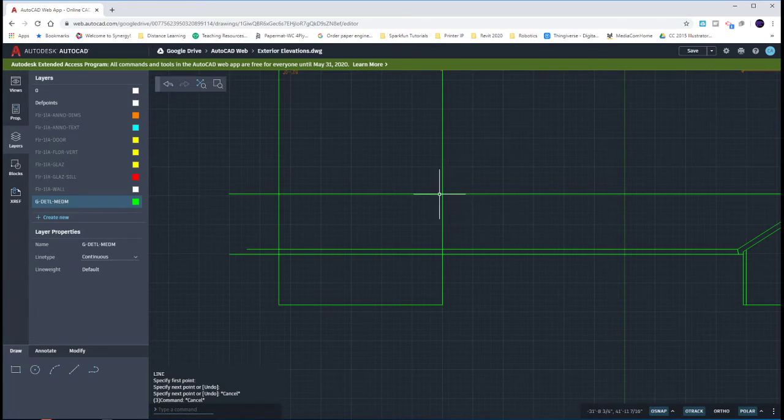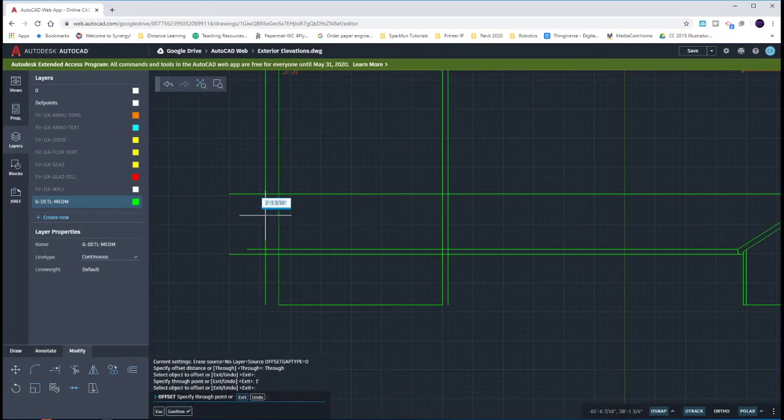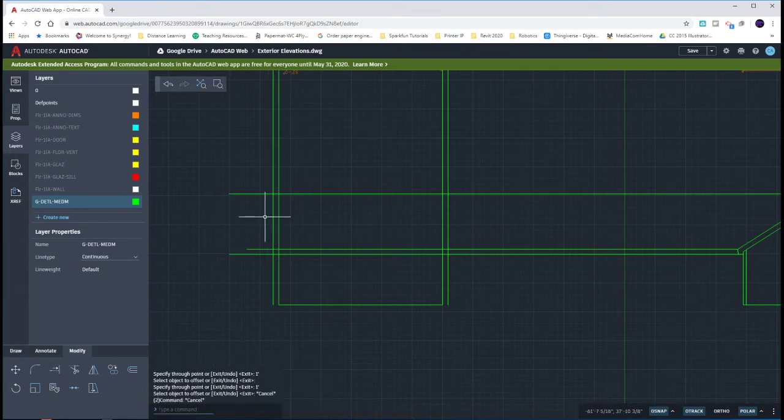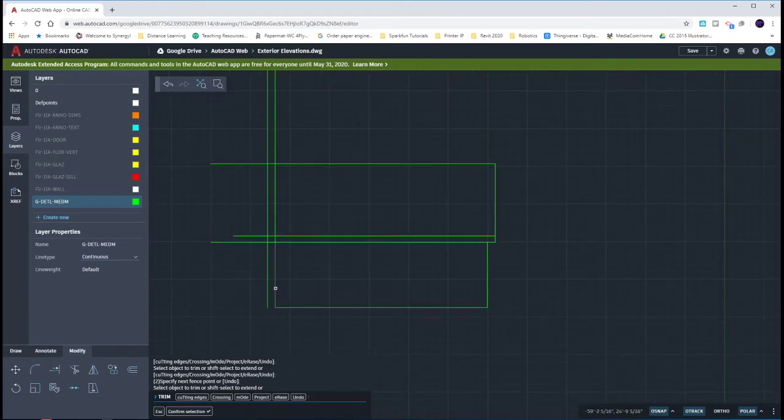So for me to get my roof to be 1 foot beyond my actual wall, all I do is I offset my wall out by 1 foot. Do that for both edges. And then we're just going to use our trim command to clean up what we've got. I want my roof to look like this. So when I have my wall lines sticking out beyond it, I know that my wall is the inner line. I don't want to get rid of that.